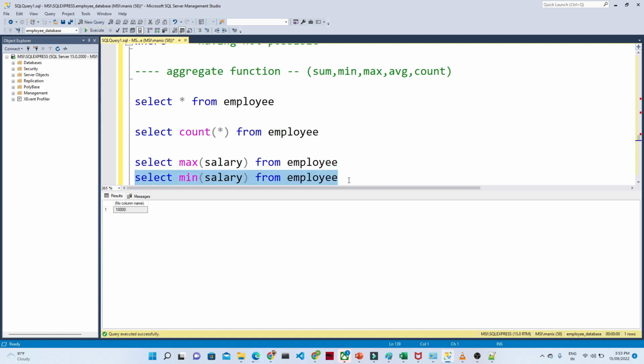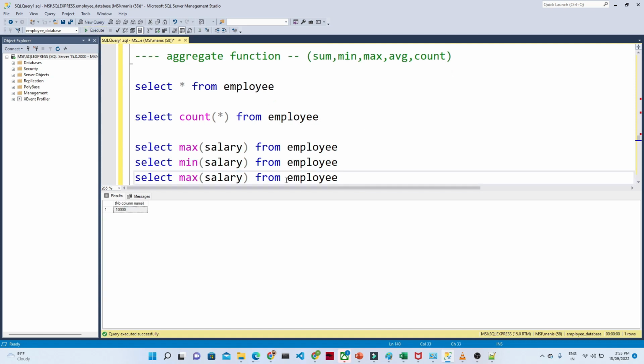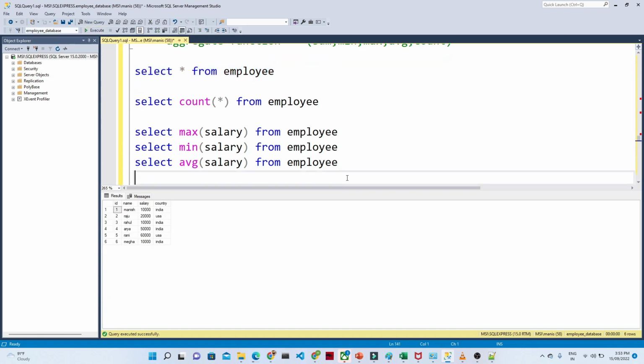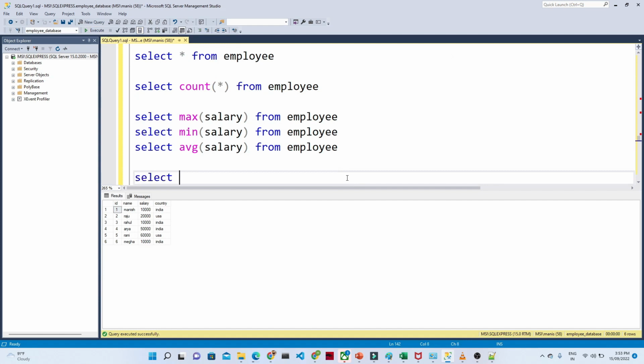Okay, now if you want to find the average salary, instead of min you can use avg. You will see what the average salary is. Okay, this is 26666. Like this, we can use aggregate functions. So we have sum, and suppose you want to find the total salary, so sum of the salary, you can use the sum function.